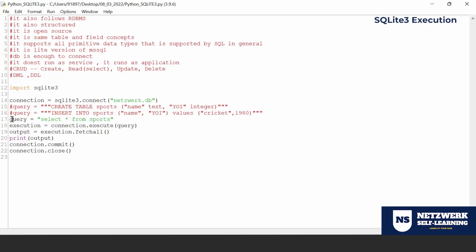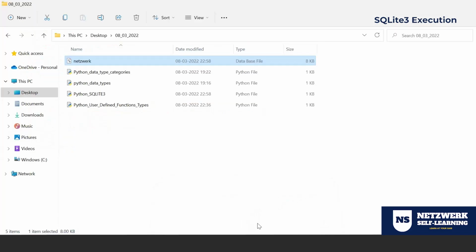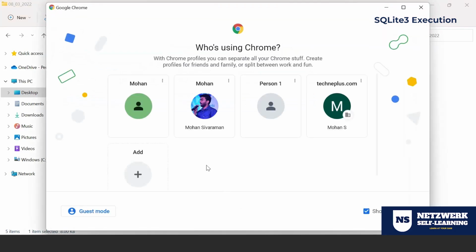Okay, but what I did right now is I just showed you that a DB file is created and data is created, but you need to see how this DB file works, right? If it is a server, you can directly open the corresponding tool, either Workbench or some other tool, to see the data in the corresponding table. But this works as an application, as I told. So you will be getting this DB file. You need to download some other tool to see the DB. Okay. So for that, let us go to the browser.